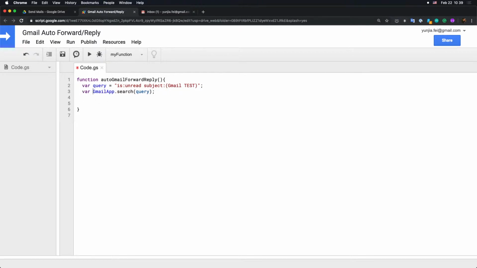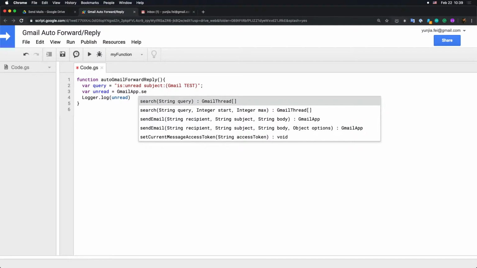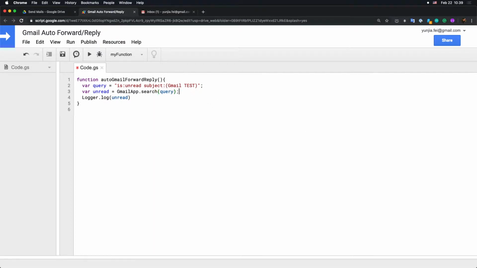I just name this variable unread, so this unread is for unread emails that match the query. Let's log to see what's in this unread. This unread will return an array, a Gmail thread array. In this array, it will have a length. Let's look at this length. It should be 1, I think, if everything goes fine.